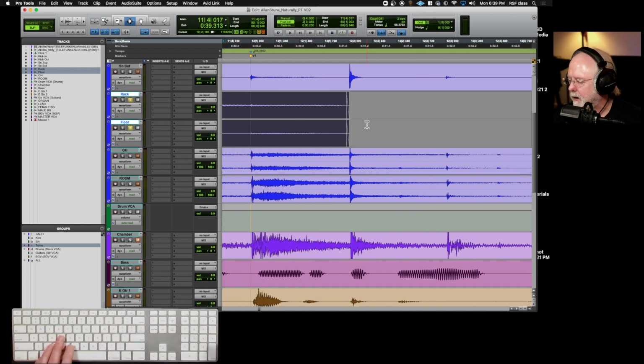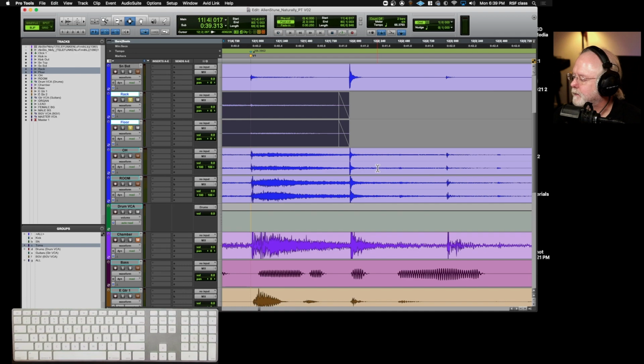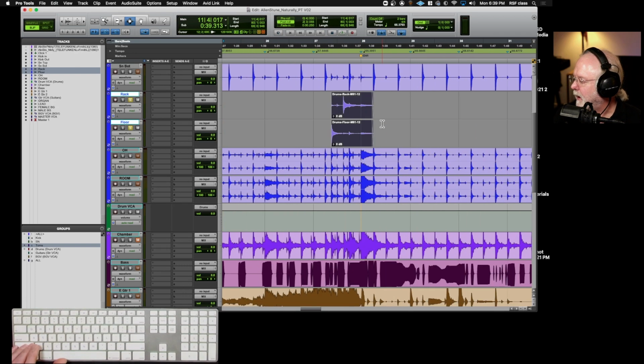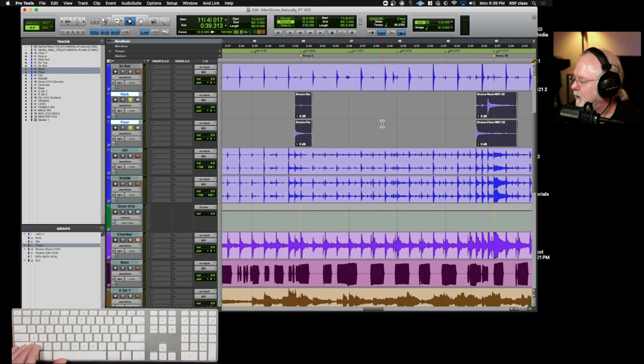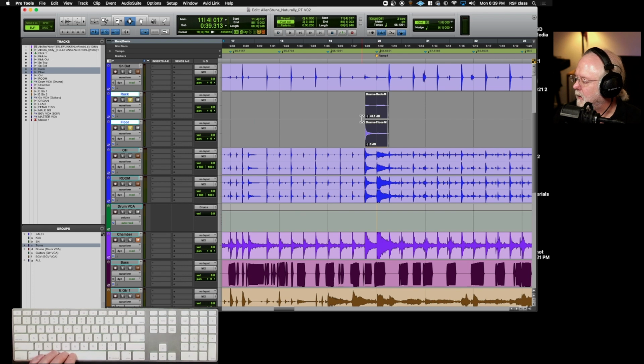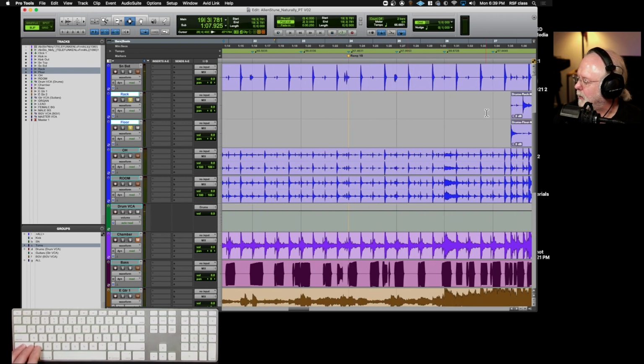So they're still selected. I can just open that window again, Command F, and I can make this 100 milliseconds, right? And so now all of those regions have been faded for me automatically, and I don't have to do them individually. And that just kind of smooths things out. Let's take a listen to what it sounds like. Right. So that way there's no click or any pop or anything on the fade out.